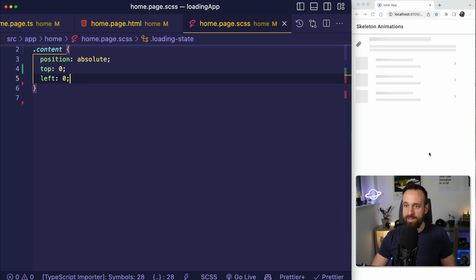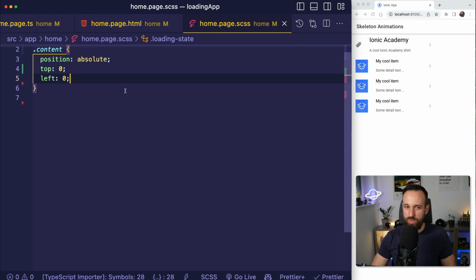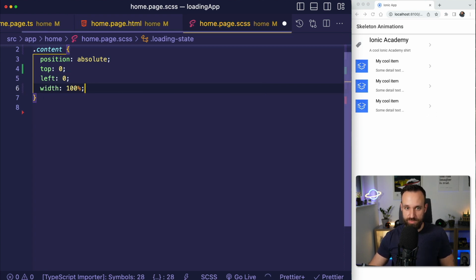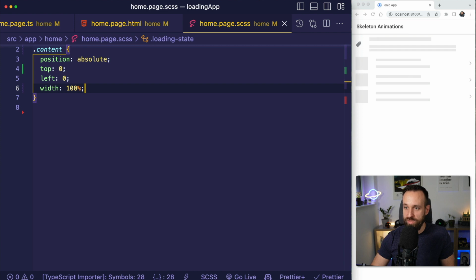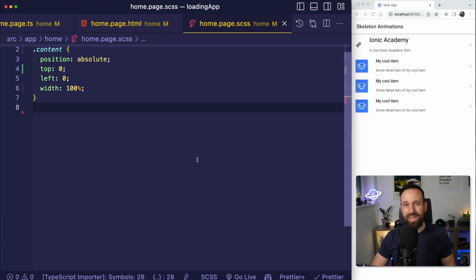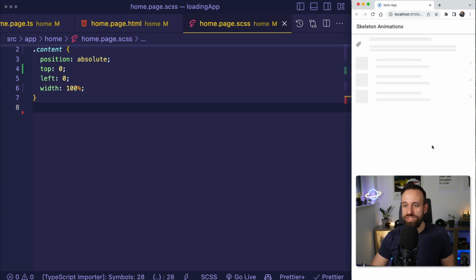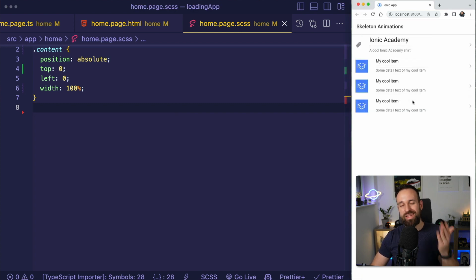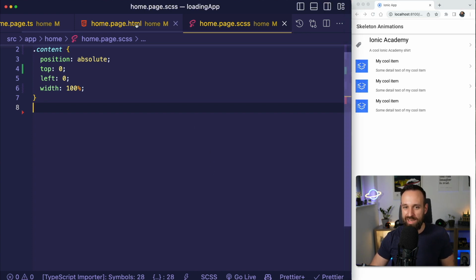We still see loading. Ooh, nice. As we can see, actually we right now encounter this problem. So let's give this a width of 100. Yeah, then it works. And we have this epic smooth transition from skeleton view into real view. This is like the most natural thing you can have.